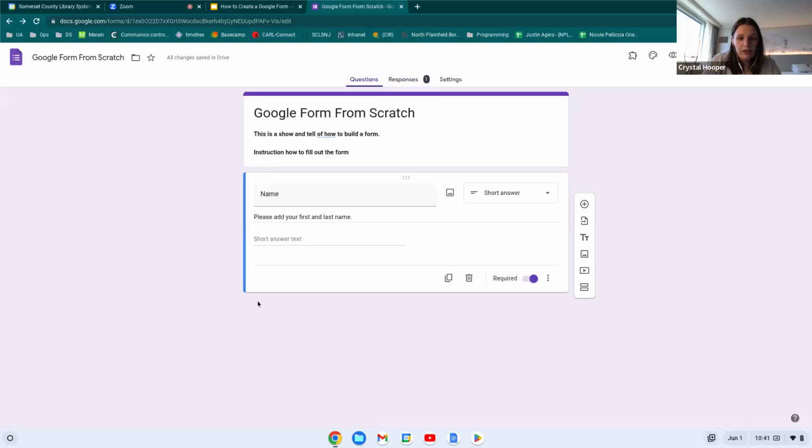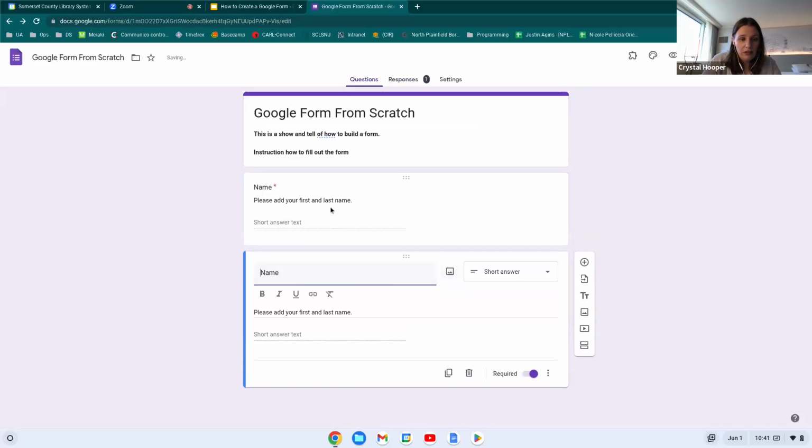So let's add another question. There's a couple ways you can do it. You can click on this, it looks like the copy and paste icon from other Google products. This literally duplicates everything that we just had in there, including whether it's a required question or not. So maybe I just want to say the name of your library system. And I can say, please add where you work. And I can leave that one as a short answer again.